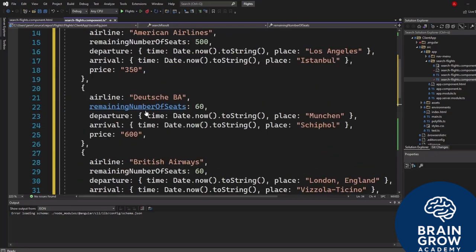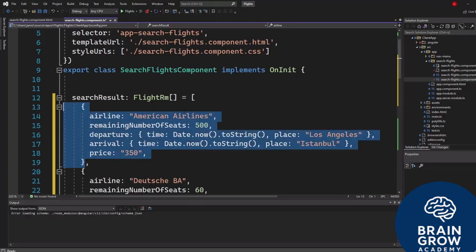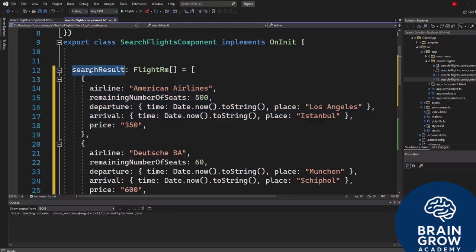Now let me replace it here. Let's take a look. So search result, still the same name, of type flight RM array, and then we have that array, and inside we have one single object here. So now you can go ahead and write down that airline, American Airlines, or you can go into the source code and copy that search result array here. So you can just go to the correct commit, which is day 4, go into the search flights component.ts and copy that element and just paste it.